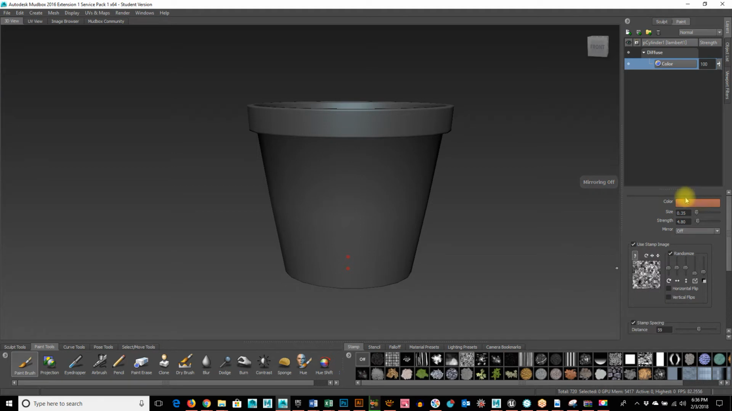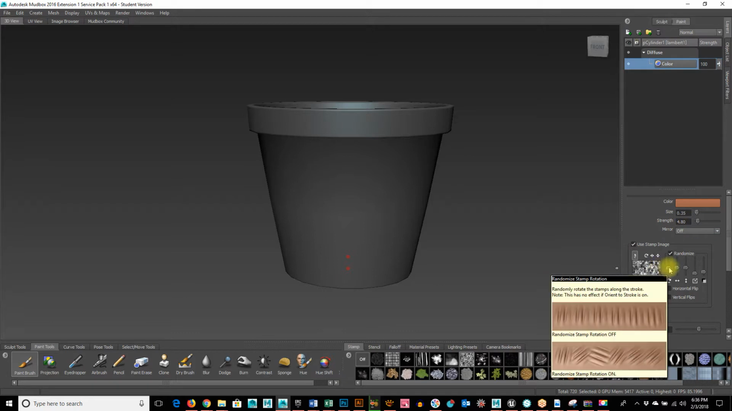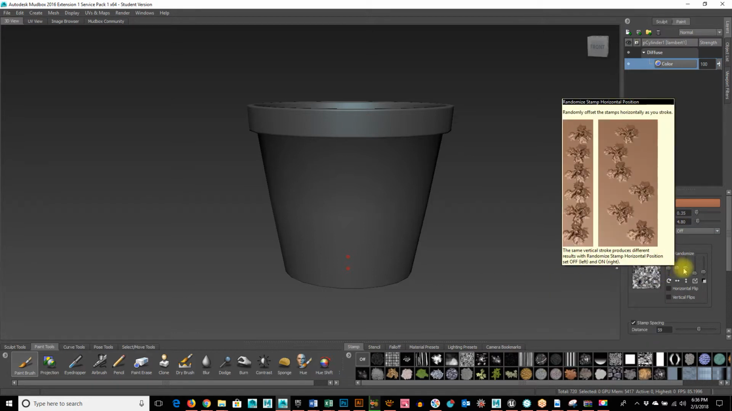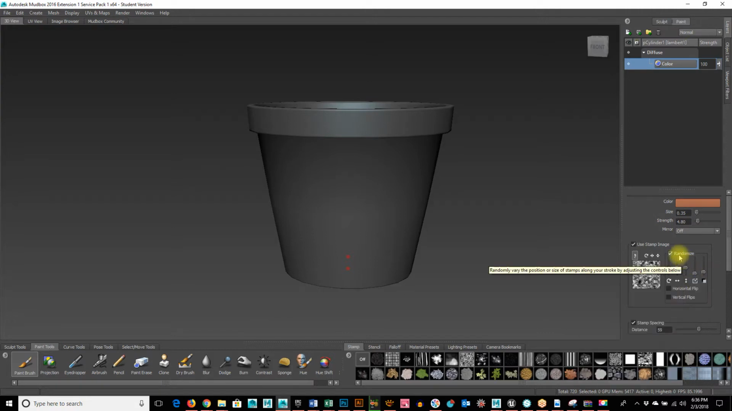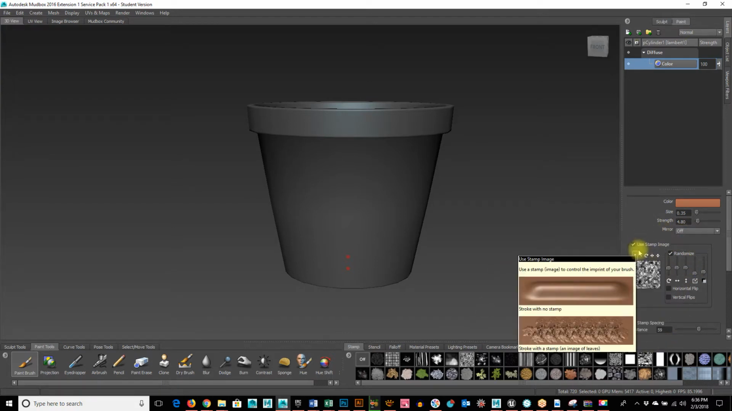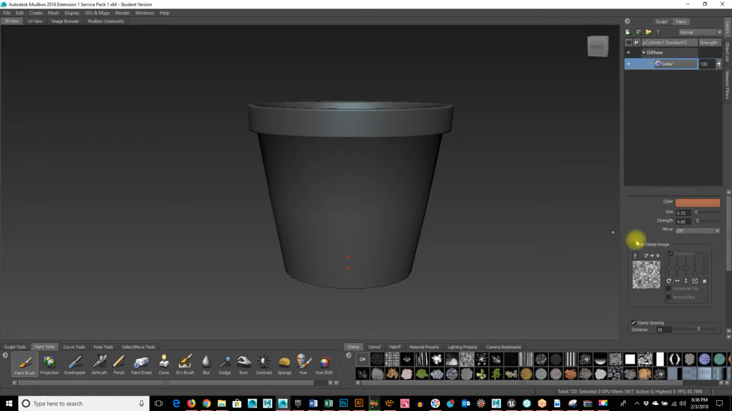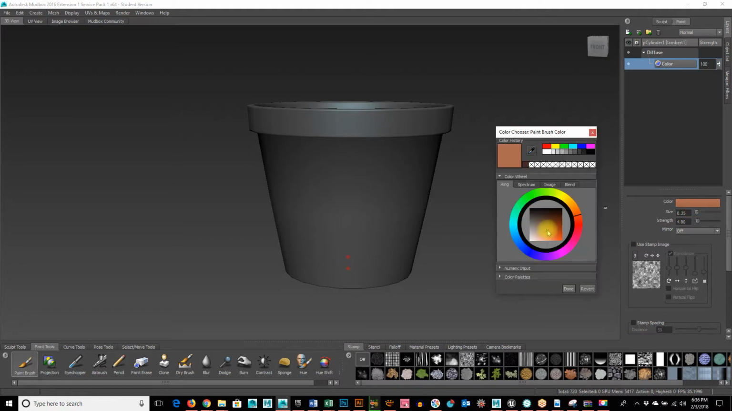And here's another cool thing. Whenever I put my cursor over stuff, it tells me what it is, and it might even show me different things that it's controlling. So if I ever forget and I'm like, what is that? Just put your cursor over it. Turn off stamp and turn off stamp spacing. And I choose a color that I want my pot to be.